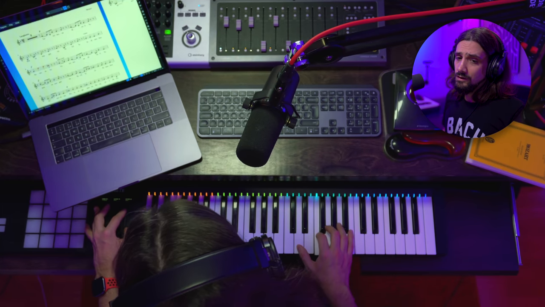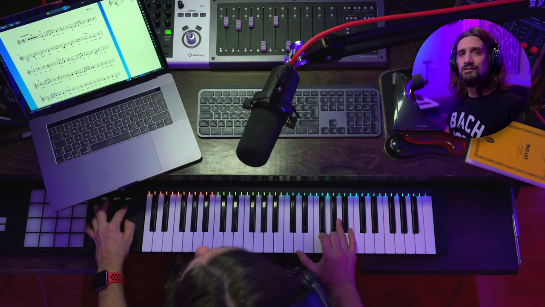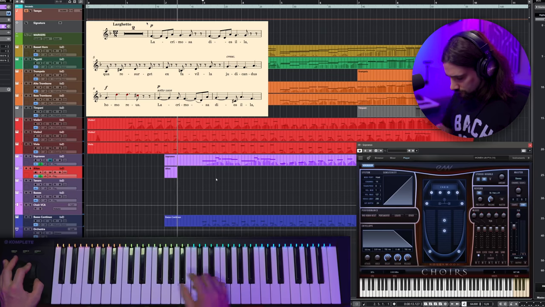Let's move on to the altos. So the altos go... Let's do this.